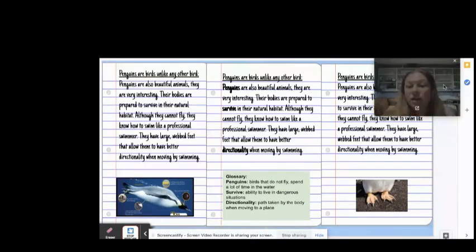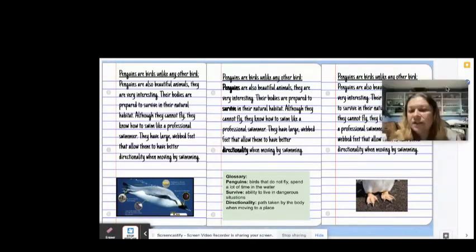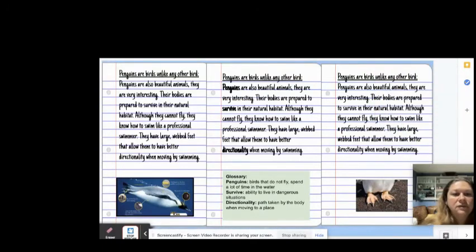All right, let's take a look at what I've done with my writing. So in the last few lessons, I've written about how penguins are birds unlike any other bird. Penguins are also beautiful animals. They are very interesting. Their bodies are prepared to survive in their natural habitat. Although they cannot fly, they know how to swim like a professional swimmer. They have large, webbed feet that allow them to have better directionality when moving by swimming.